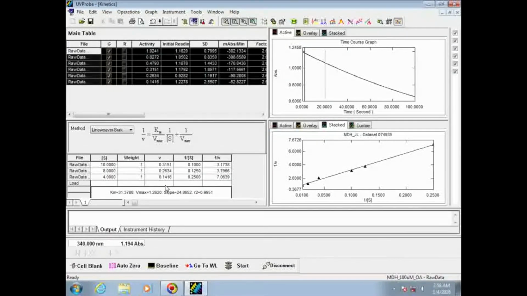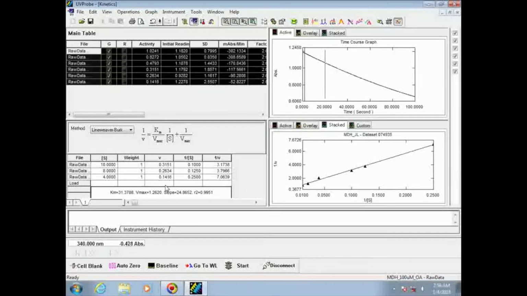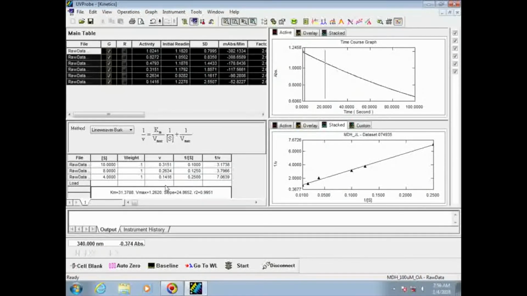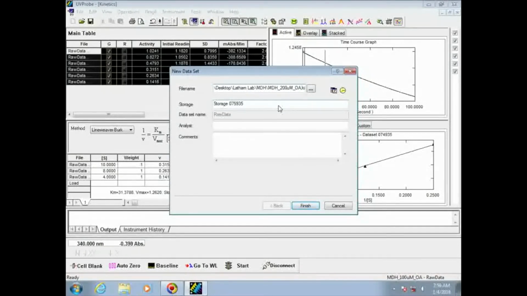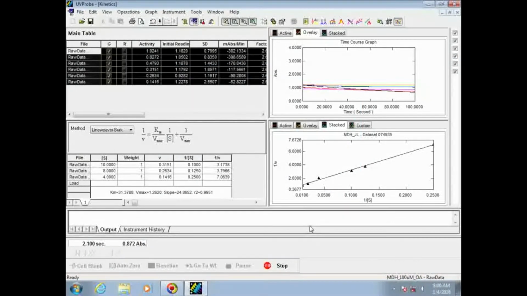In this scenario, our Km was around 30 micromolar. However, our top concentration for a substrate was 100 micromolar. Typically, when you're finding kcats and Kms, you run your substrate concentration out to 10 times Km. In this case, our Km is estimated to be 30 micromolar, therefore our top concentration needs to be around 300 micromolar. Therefore, we need to add two more data sets, a 200 micromolar and 300 micromolar data set.